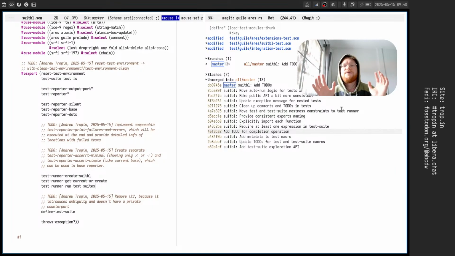What else? We moved the constraints about nestedness of tests and test suites to the test runner side, so we can reuse the same macro without touching them, in a different way depending on the logic of our test runner. So it gives more flexibility for test runner implementers and for the users of the library. Even if you don't like those constraints, you can just implement a new test runner, and those constraints will disappear, or it will be a different set of constraints, which is very nice.